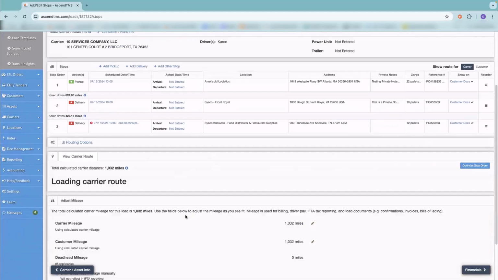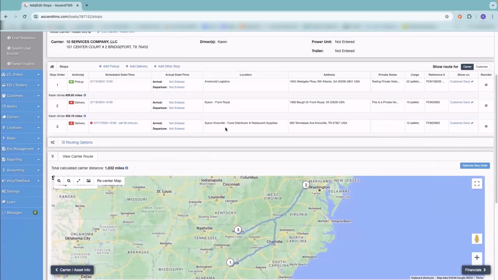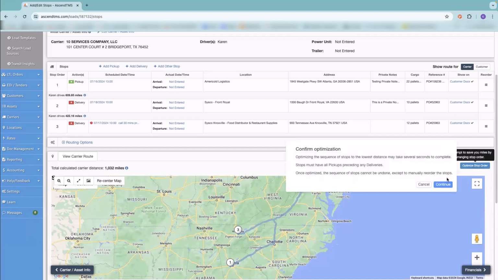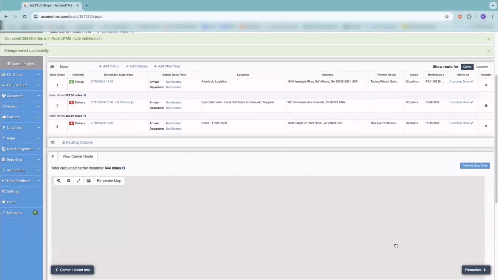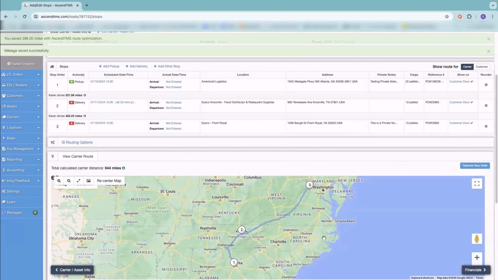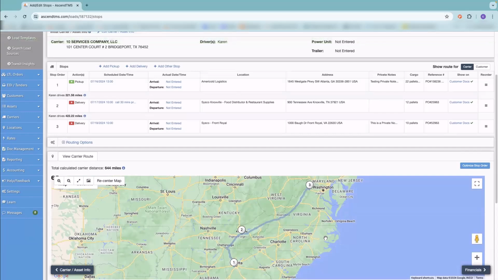And I'm going to go ahead and click on my map. Now you can see, because I put Knoxville in after I put Front Oil, this is not the best way to run a truck. 100%, you're not going to make money off this load. So there are two ways that you can fix this. One is you can just click on optimize stop order. And it's going to go ahead and optimize it for the best route for you.